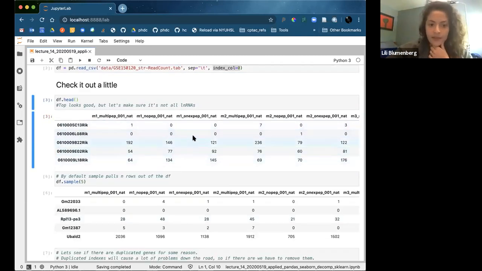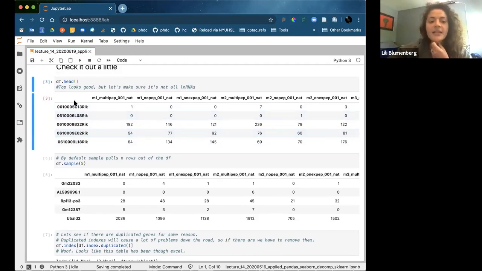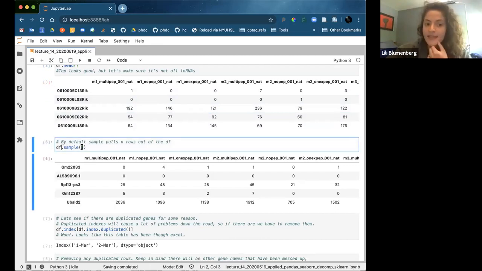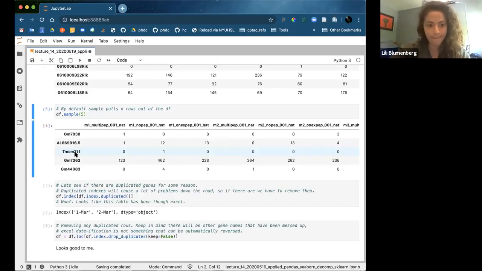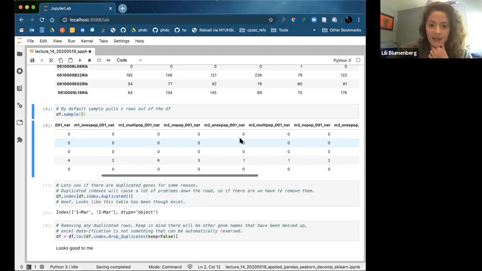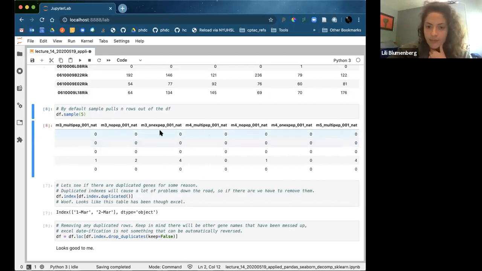Okay, so the top of this data frame looks great. I think these are all long non-coding RNAs, so let's make sure that there's stuff in here that's not just long non-coding RNAs. Instead of the top five rows, let's grab five random rows. The way you can do that with pandas is with dot sample, and you can give it how many rows you want. This dot sample is really useful if you're ever doing simulated stuff or subsampling your data. So we can grab five rows. Okay, we're seeing other gene names, and if we run this many times, it's going to be different every time. And we can see that the column names are pretty standard, so that's great.